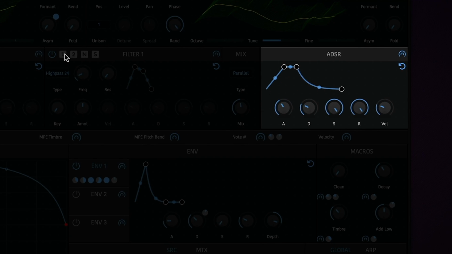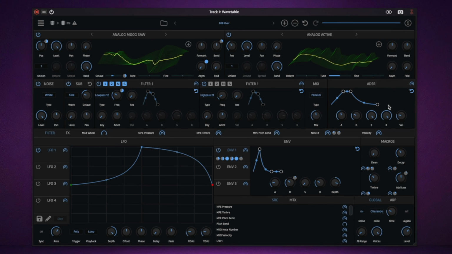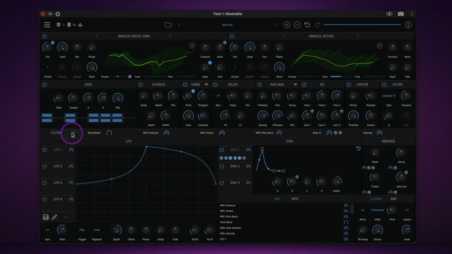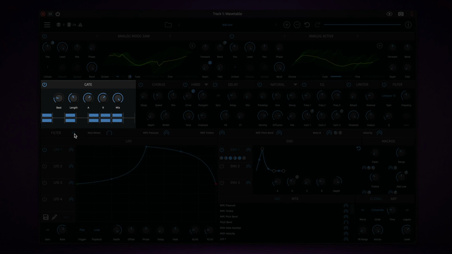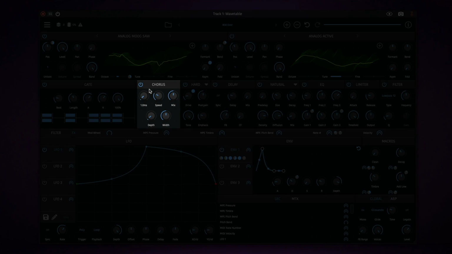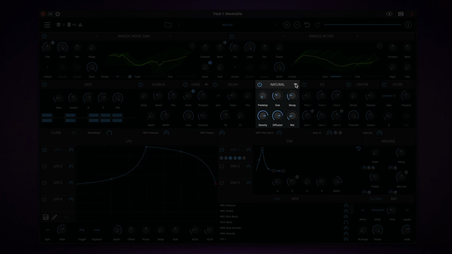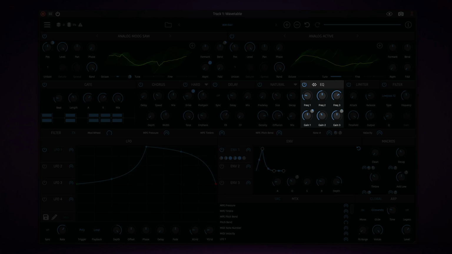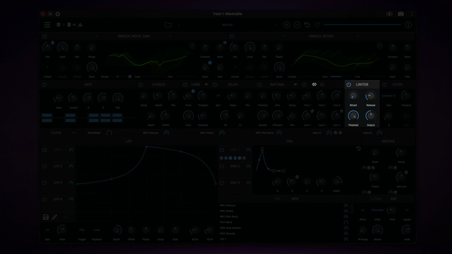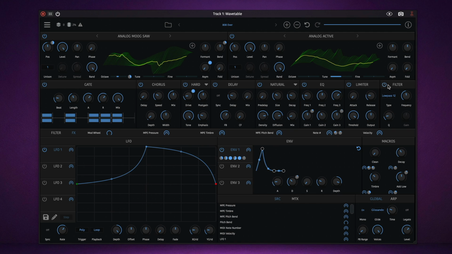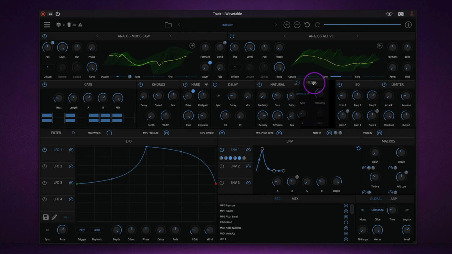The ADSR envelope supports times of up to 60 seconds, features adjustable curves, and velocity tracking. The filter effects buttons center left switch between the filter amp section and the effects section. There are 8 effects, including trance gate, chorus, distortion with 10 modes, delay, reverb, natural and plate, a 3-band EQ, a limiter, and a filter. The effects can be reordered by simply dragging their header.